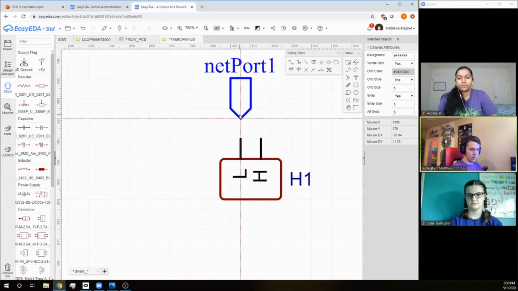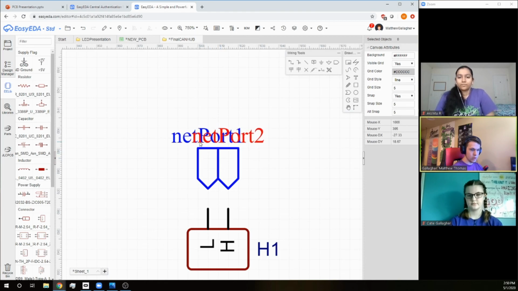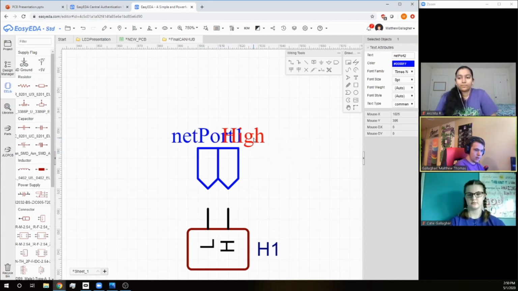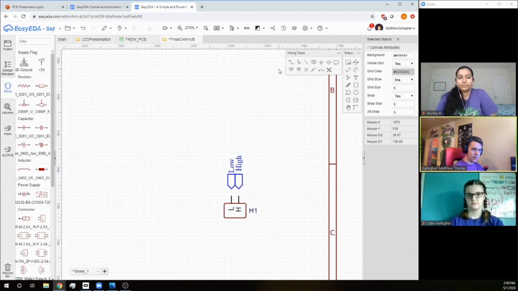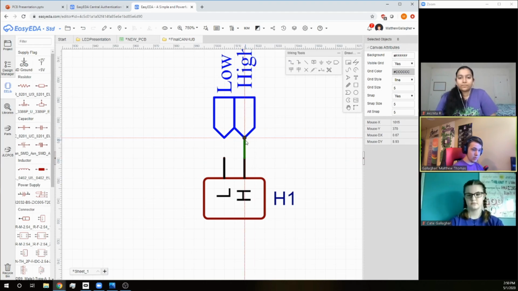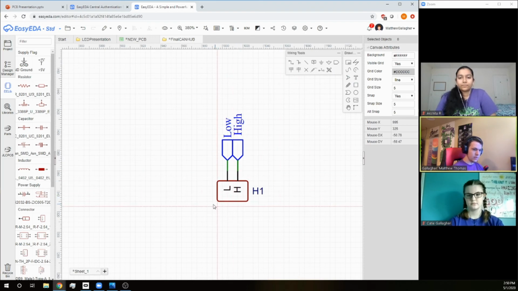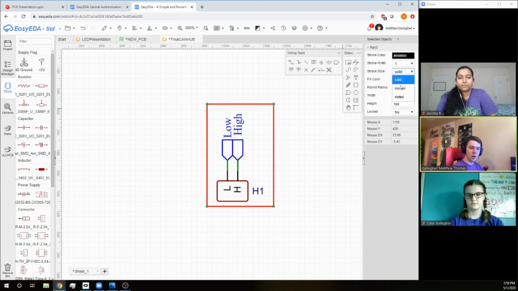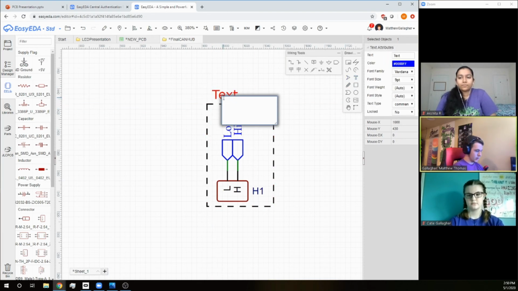So we'll grab one net port and then 2. And we'll label these high and low. We'll move them so they're readable. And then we've got to connect them to the little connector. And there we go. We've created the first third of our CAN hub. We'll put a little box around it, make it dashed, and then add an input label.